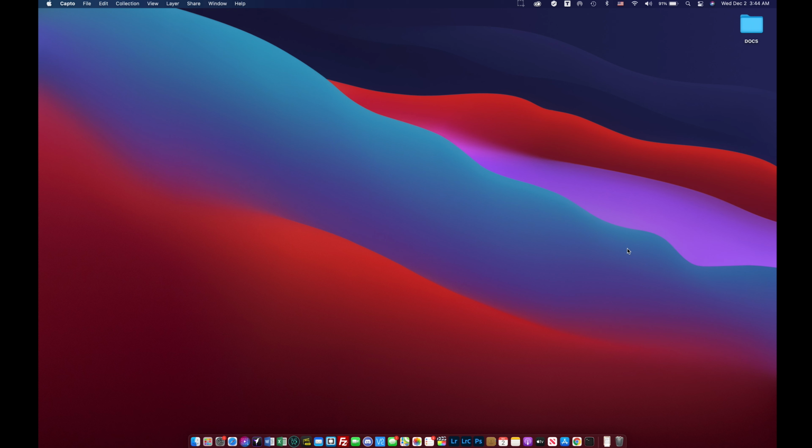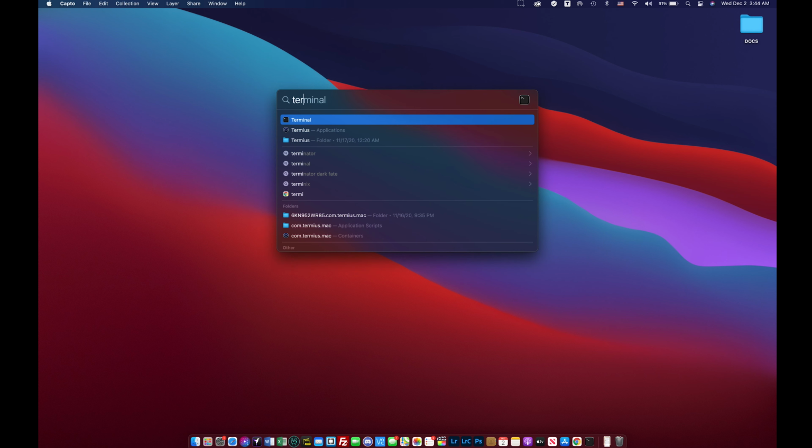Hey guys, in this video I'm going to show you how to connect to your Raspberry Pi from your Mac. So basically you have to know the IP address of your Raspberry Pi, and then open Terminal.